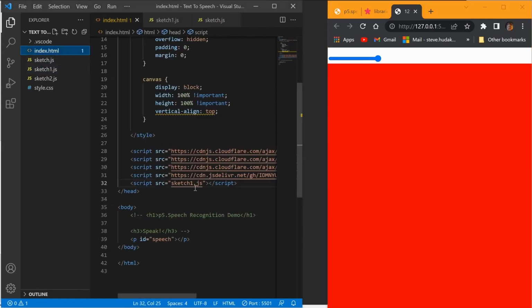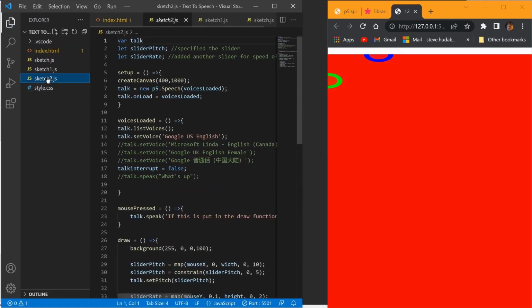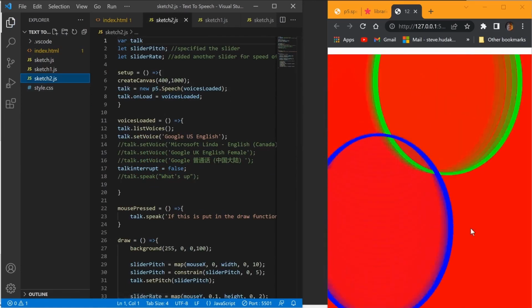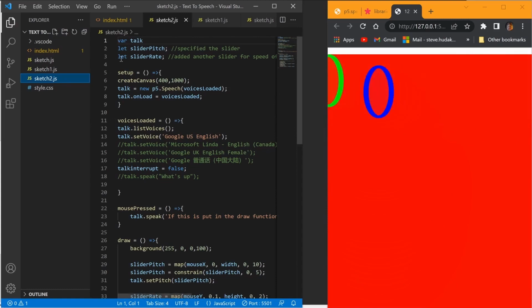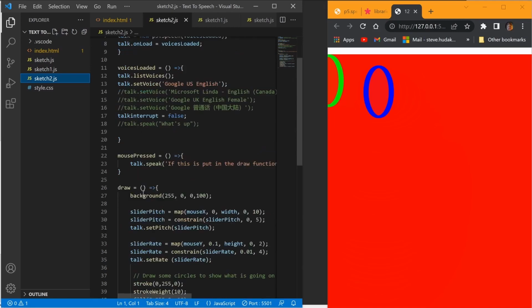Okay, let's head over to sketch 2 and see what changes. What I've done here is I've gone in and added pretty much the same code as the microphone input. You can even see that those two are existing just like this, right? So I've got slider pitch and slider rate. You can see that a lot of this otherwise is running the same way. I'm using the same voice. All of this is identical.